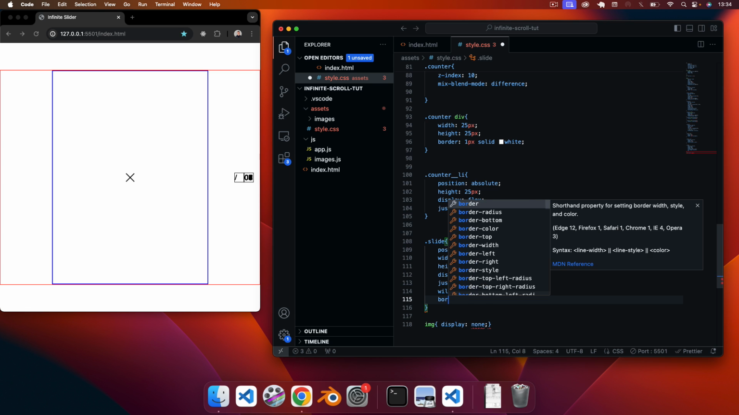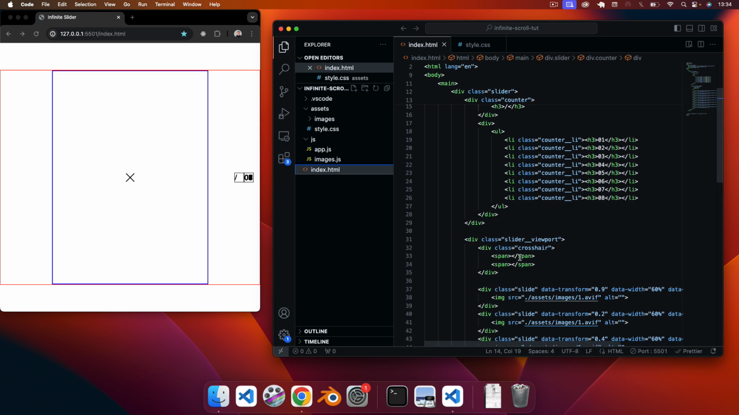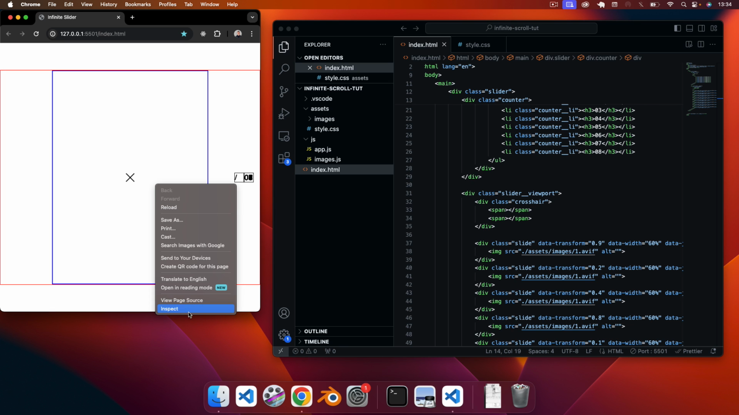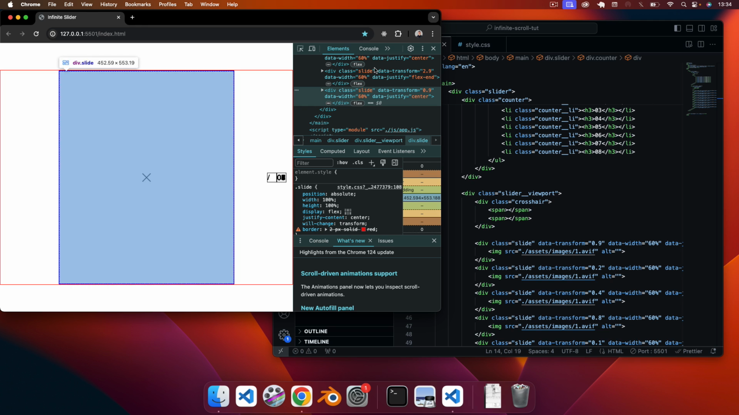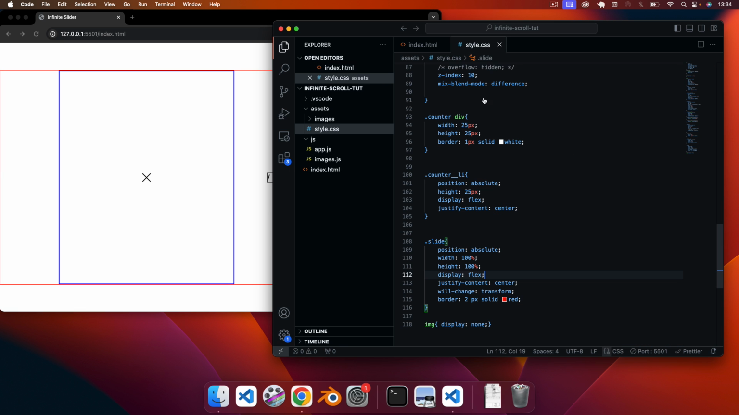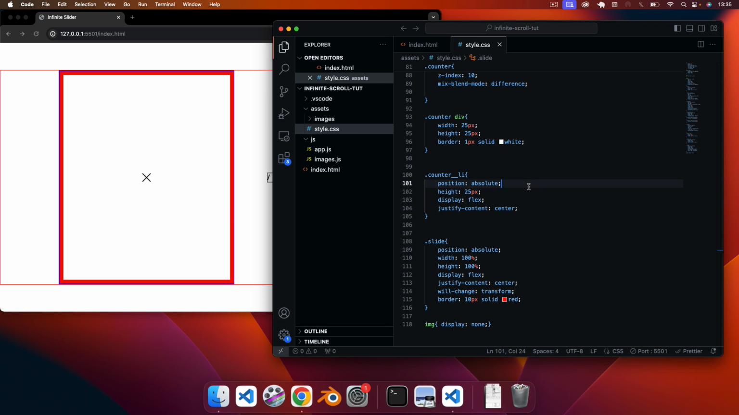So if I just do a border, a 2 pixel solid red. Okay, so we don't appear to be seeing our slides, so let's see why that is. Okay, let's make this. Oh, that's why. Okay, so yeah, you can see our slides are all applied there, like so.